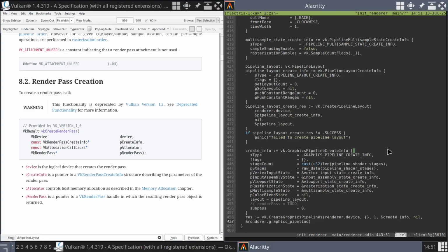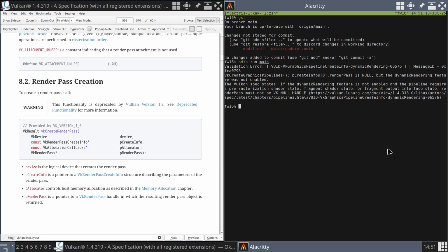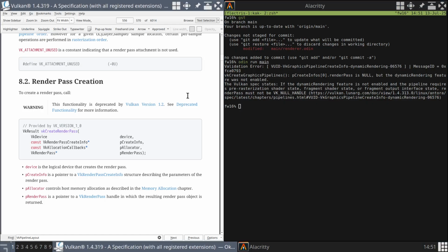But I don't understand, because the thing over here is still complaining. Ah, okay. Dynamic rendering feature was not enabled. I need to go and enable dynamic rendering. So the Vulkan spec states, if the dynamic rendering feature is not enabled and the pipeline requires pre-rasterization shader state, fragment shader state, or fragment output interface state, render pass must not be null. Where do I enable dynamic rendering?